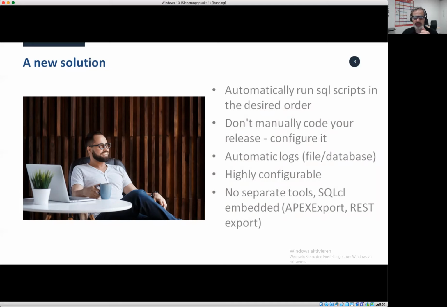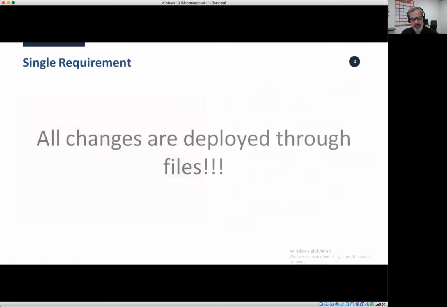Automatic logs are nice. And it should also be highly configurable, because when we work with different clients, they might have a different file system structure. And so we want to be adaptable. Also, when you download the whole solution from GitHub, it comes already packaged with the SQL libraries embedded into it, so that Apex export and REST export for the ORDS modules is already embedded and can be used.